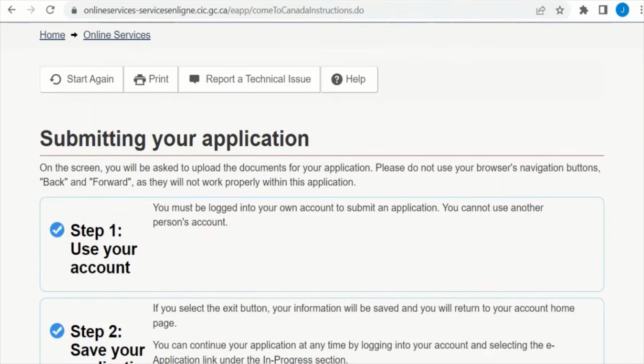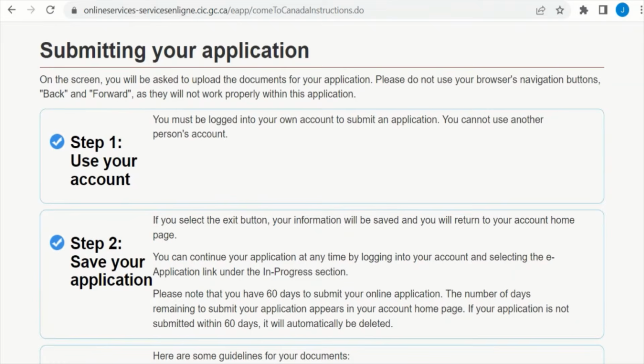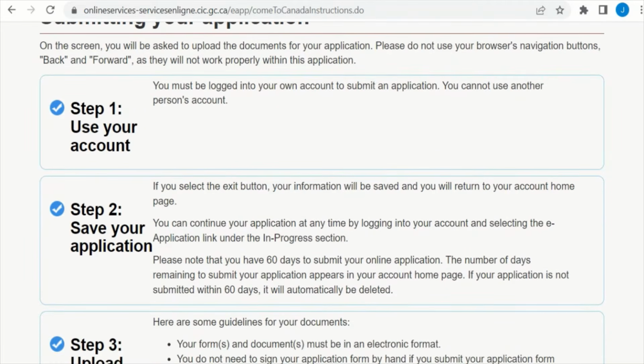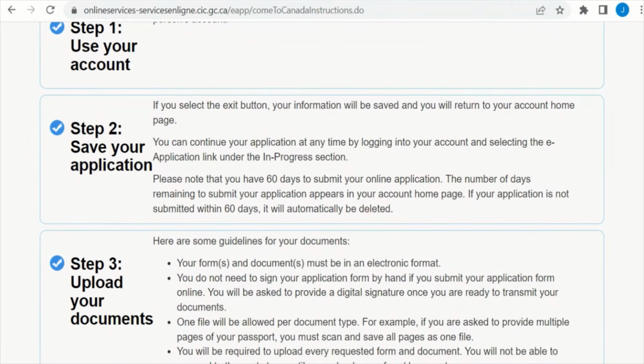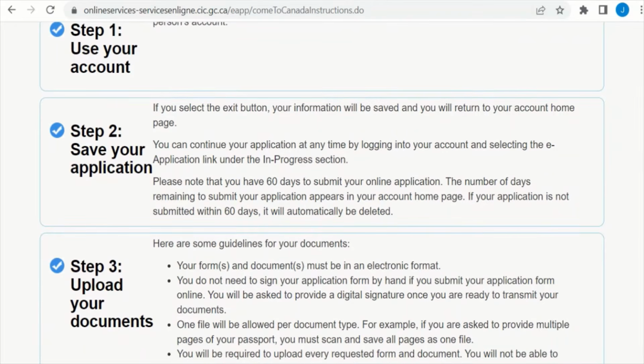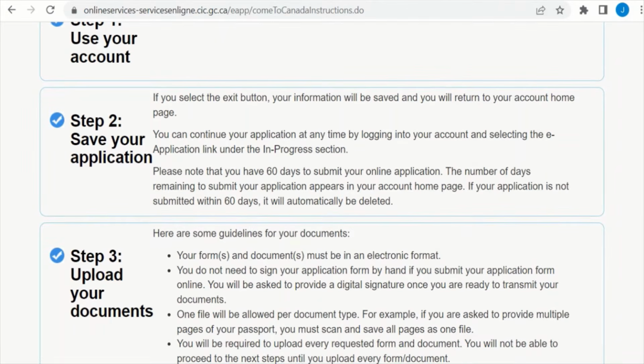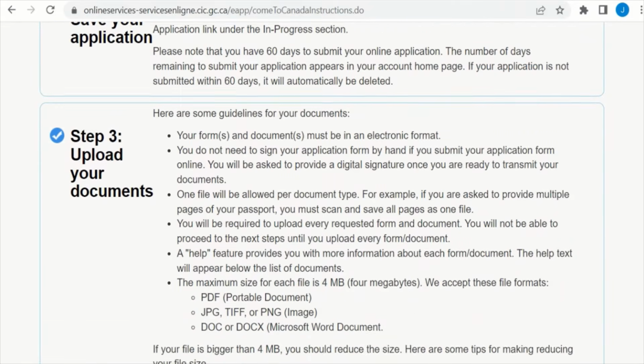And then this page just shows how you submit the application, and that you have to use your account, not someone else's account. And then you need to keep saving your application as you are uploading information, adding more information to it. If not, it's not going to be there after you log out. And then upload all the documents that you need to upload.